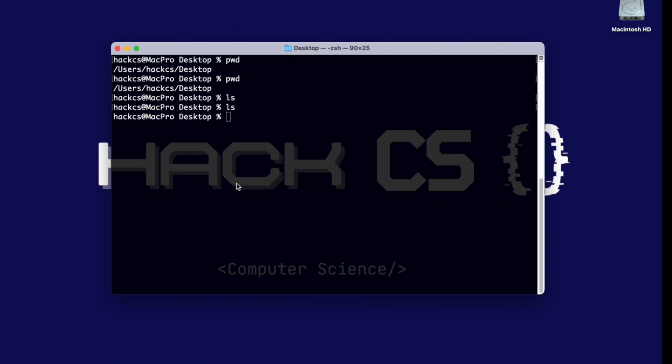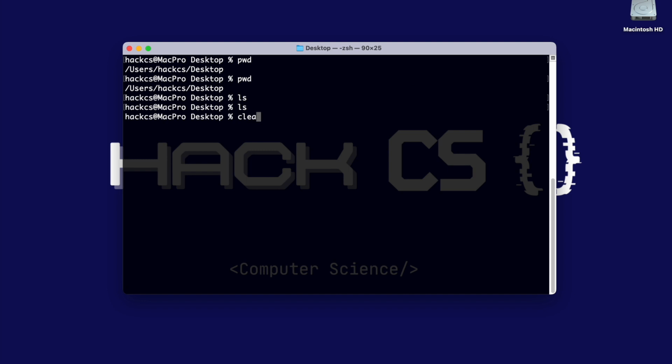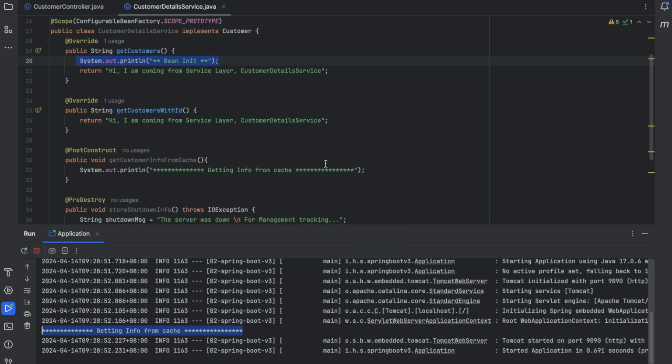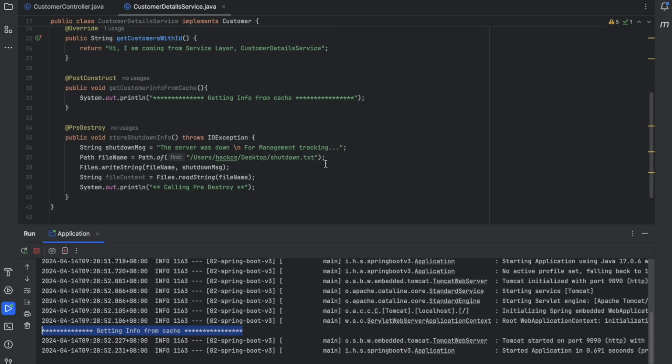And you can see that the file is still not here. We'll do clear, pwd, ls. The file is still not there. ls minus ltr, no file is there. Total 0.